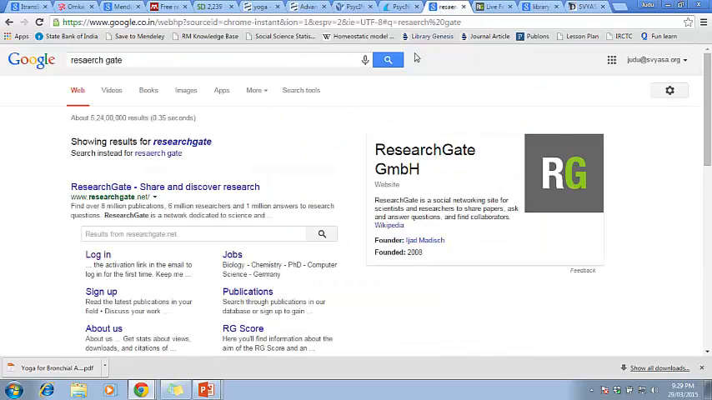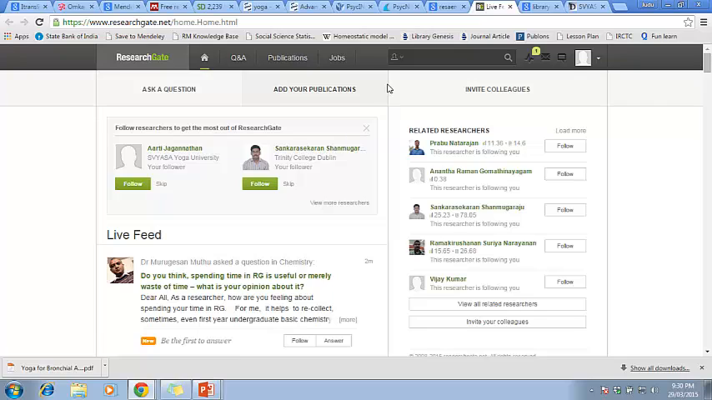And then ResearchGate. ResearchGate is an online platform where you can get information and get the full text about various researchers and their research works. So you can sign in and then access those research articles.